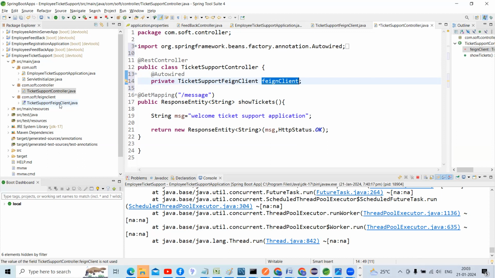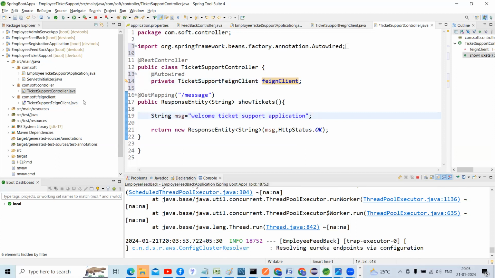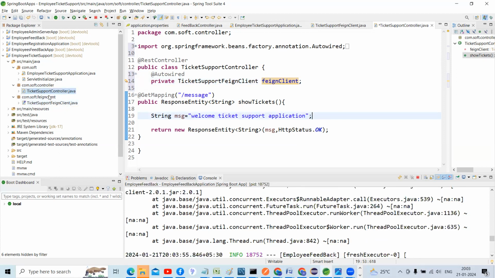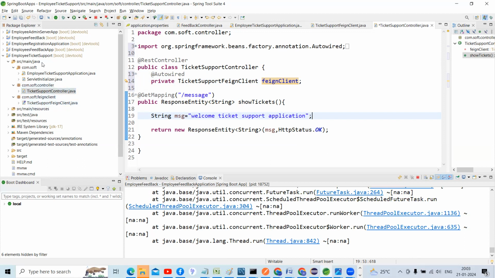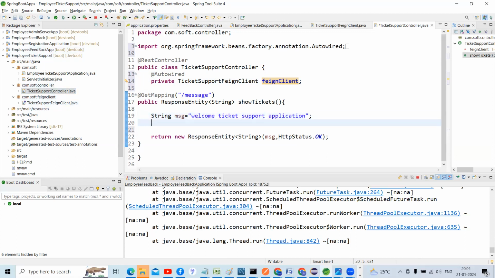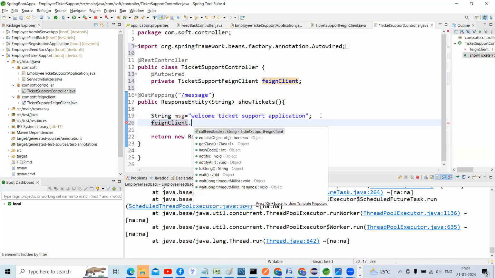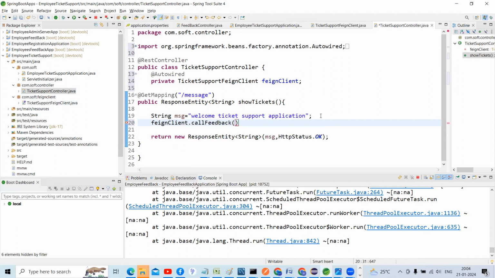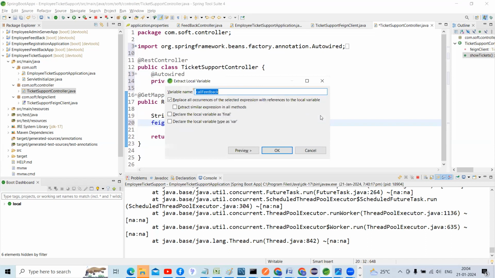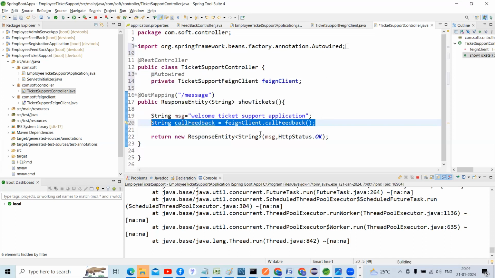Now FeignClient, there is an interface, right? So I'm going to call that method. When it calls that method, internally it is going to invoke the fallback case. So how I'm going to call it, you can observe here, call feedback. Yeah, this is the method, right, guys? It will return a string.